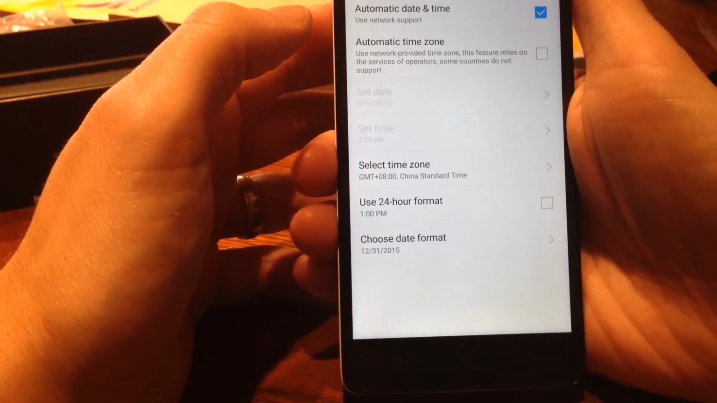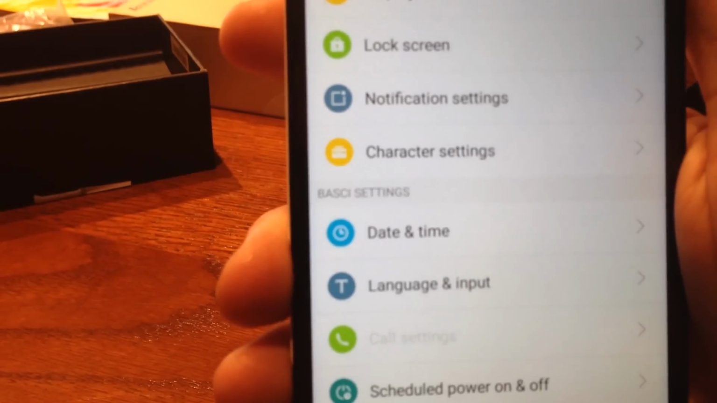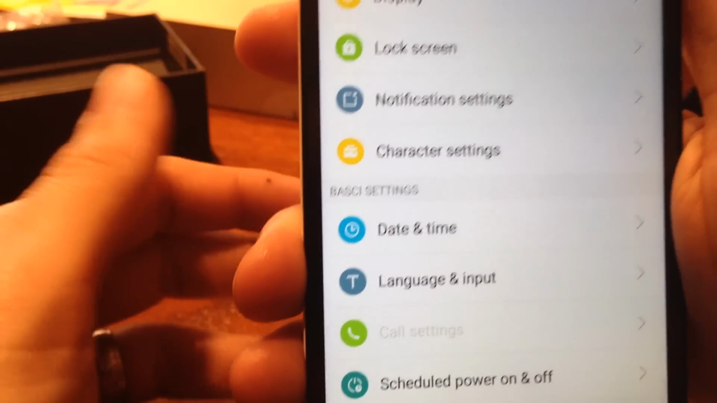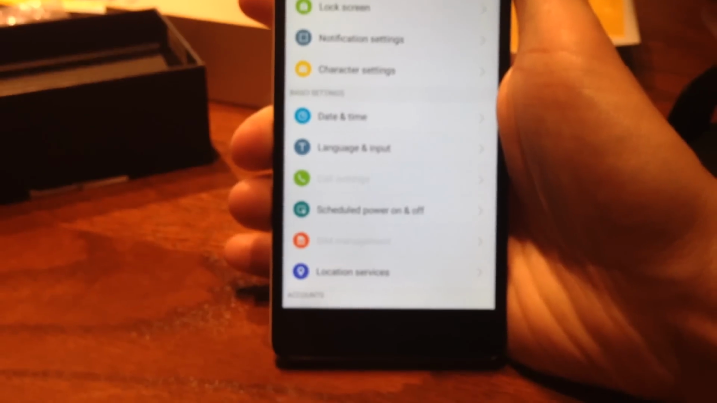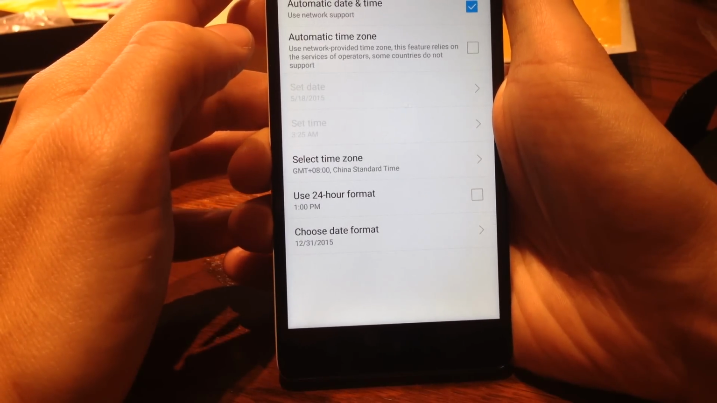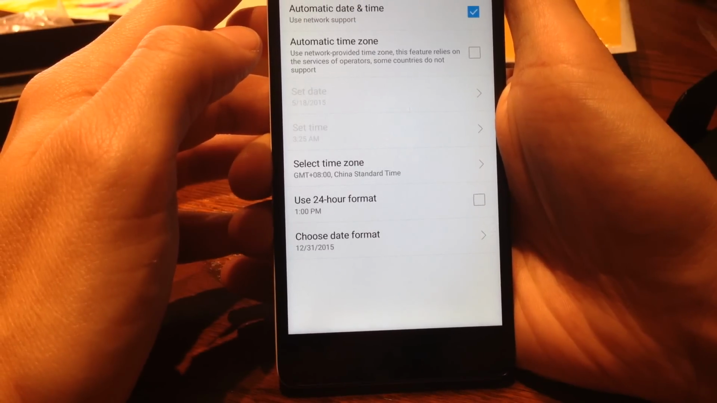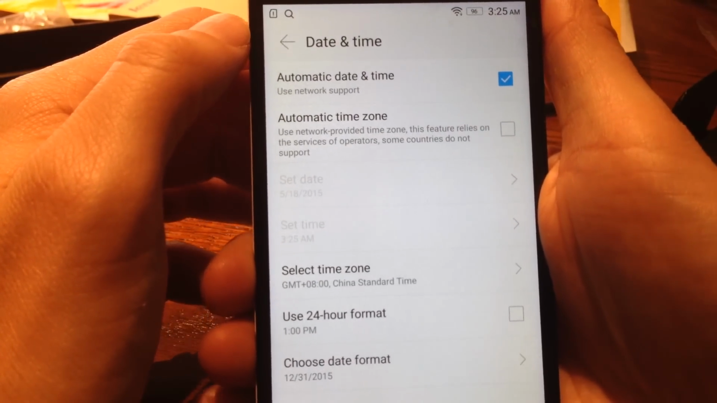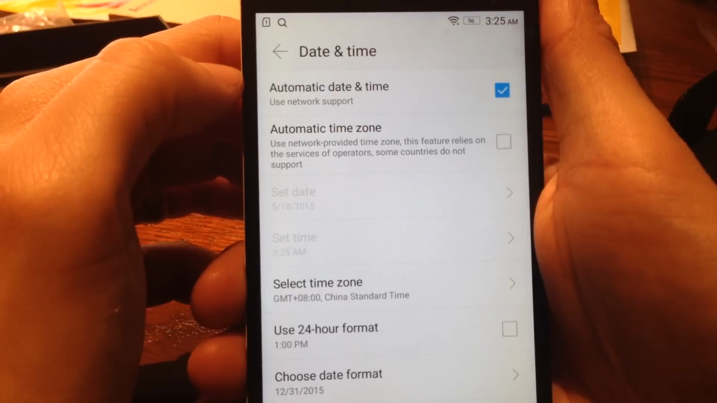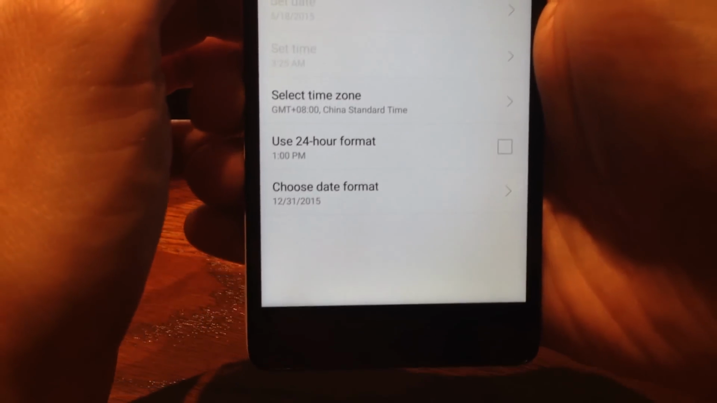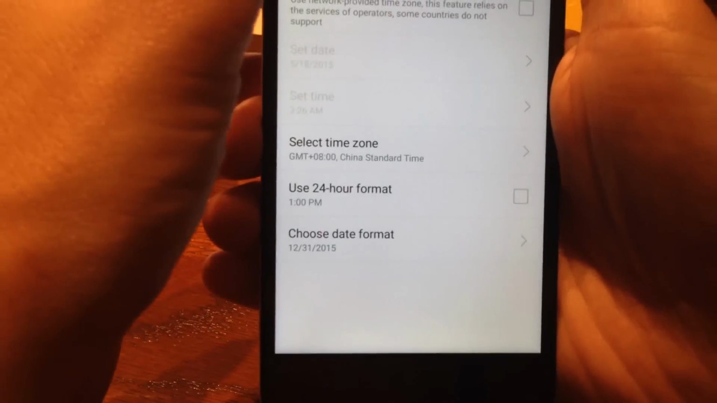date and time settings, check that, I missed this earlier, BASCII settings, not basic. These are the joys of using English on a Chinese phone. Occasionally you're going to see these types of mistranslations or misspellings. But date and time menu, just your standard date and time. Set it by the network, automatic time zone, select time zone, use 24-hour format, choose date format.